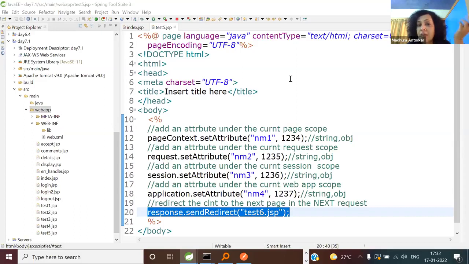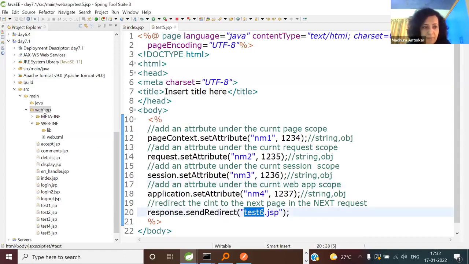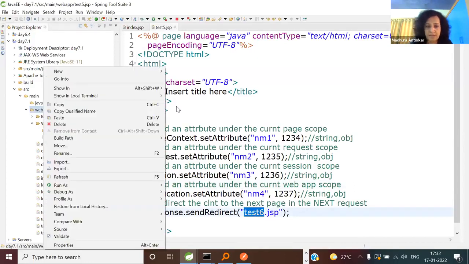Okay. So now, what is the next page I have to write? When I say this, what I mean is where the next request coming from the client browser will be sent: to test6.jsp. Let's create that. Web app, right click, new, Test6.